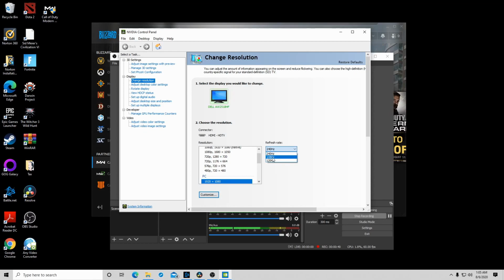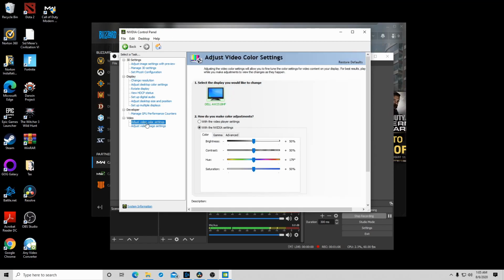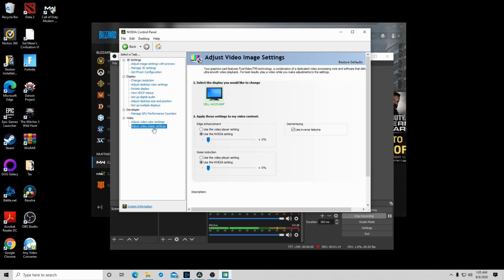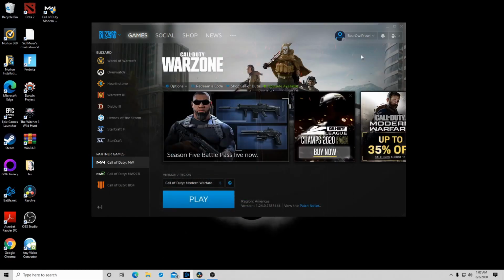So yeah, as far as frames per second go, you want to have the best one selected that your monitor is capable of. So for mine, 240 hertz, just make sure that's selected. And you can select whichever one of these you want as well. Obviously, mine's going to be the top of the line, so I selected that. And I don't necessarily know that it helps, but instead of using the video player settings that had been checked, I decided I'd click with the NVIDIA settings instead, and the same for the image settings here.